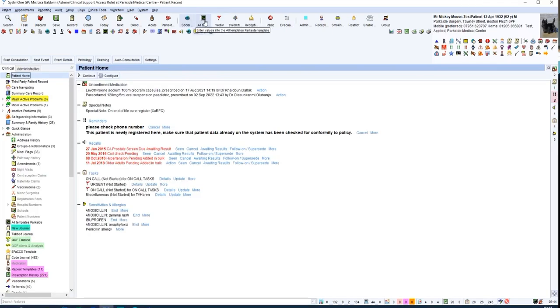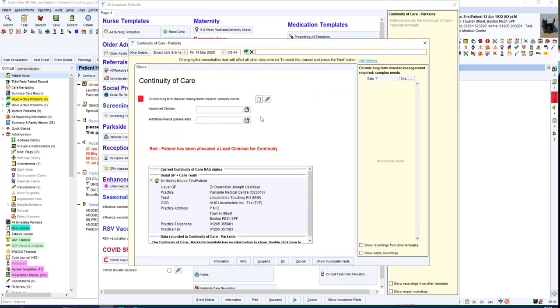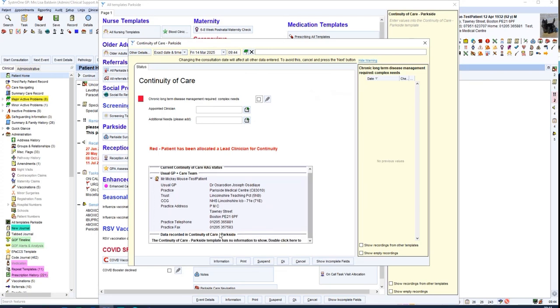So the first thing you're going to do is go to all templates. In the middle here, it's been added under clinical tools, continuity care. You'll see there's not a lot on there. That is to try and keep it as simple as possible. We really just need to know if they're under a clinician and then what any additional needs are. What you'll see down here is if there's any information already in place for this patient.